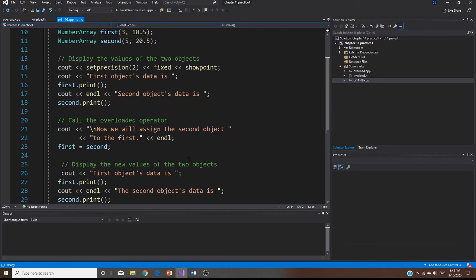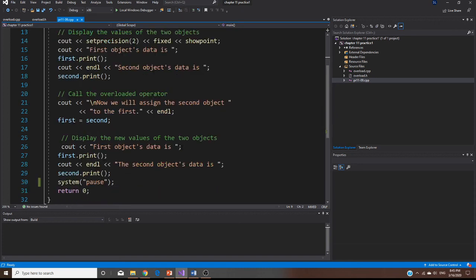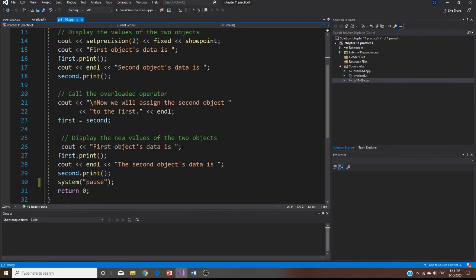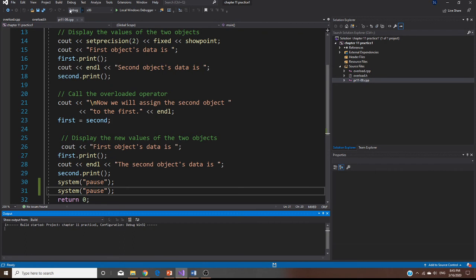Don't forget the first one has 3 elements, but I assign the second one into the first one. I delete my original array address and recreate it, because the first one is pointing to 3 elements and right now it needs 5. So the first one will be wiped out. If I print it now, I will have five 20.5 values. Let's run this program right now. I'm going to build it and start without debugging.